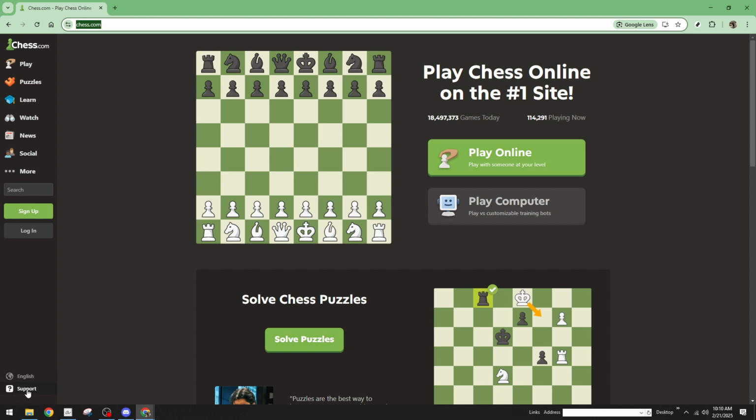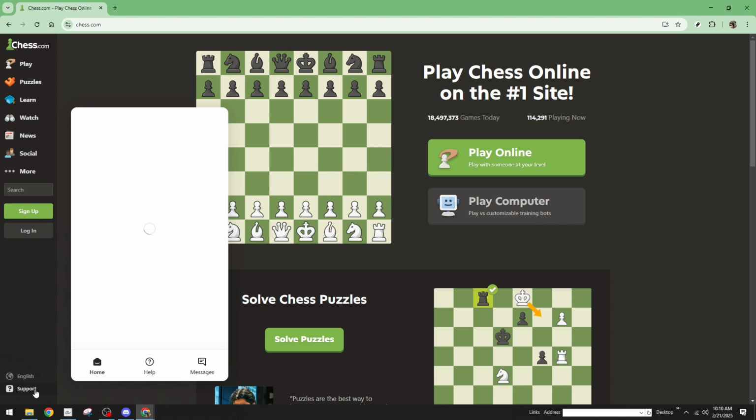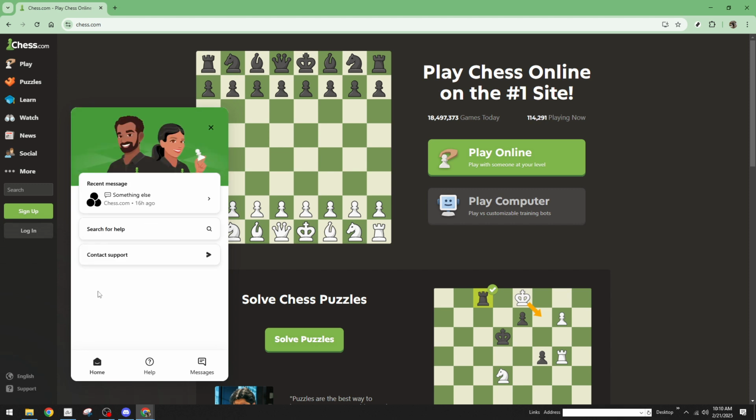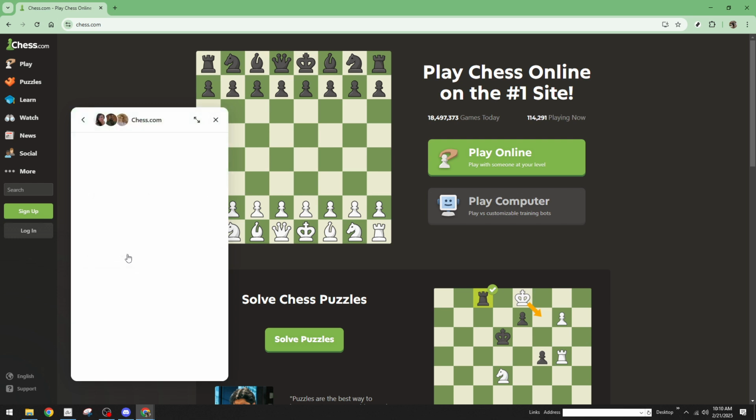Upon clicking the support link, a new window will emerge on your screen. It's crucial to stay on track here. Locate and click on Contact Support. This is your gateway to engaging directly with the chess.com support team. As soon as you do this, a fresh chat window will appear, inviting you to specify the nature of your request.